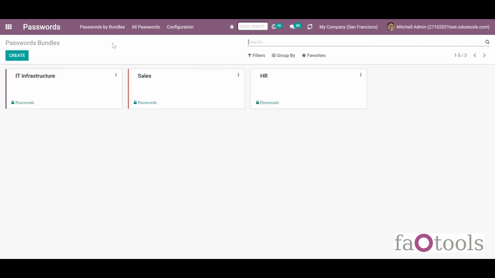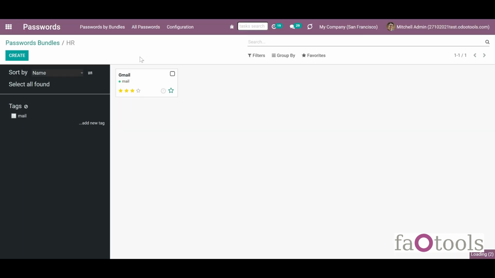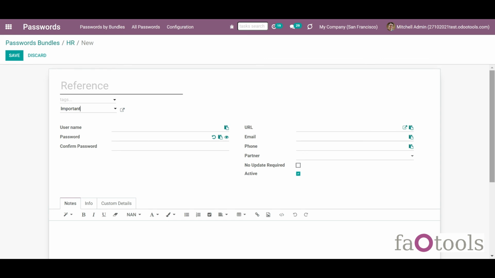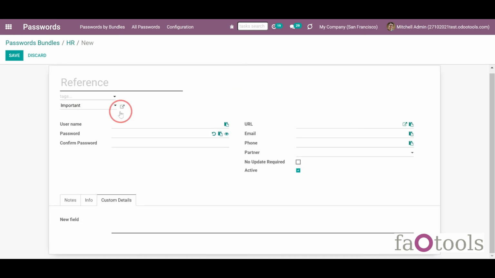Now we need to refresh the page and we can create a password with this custom field. So let's click Create and choose the type of the password, Important. Let's open the Custom tab. Here is our field. We can write simple text here.